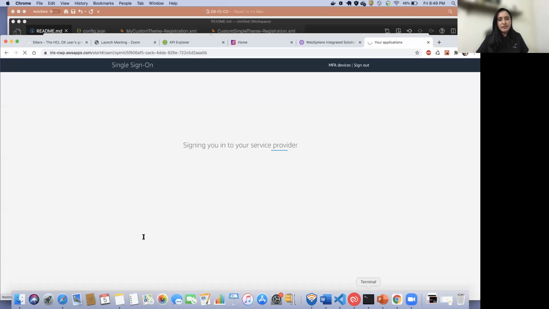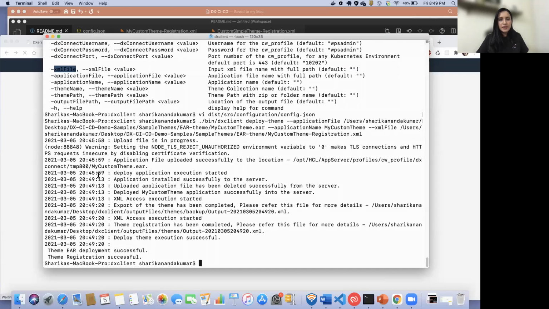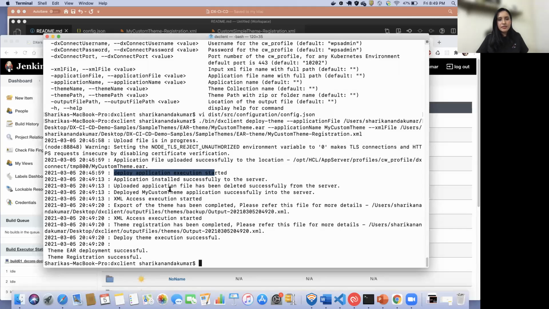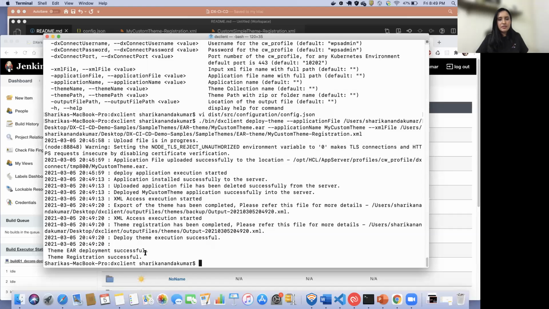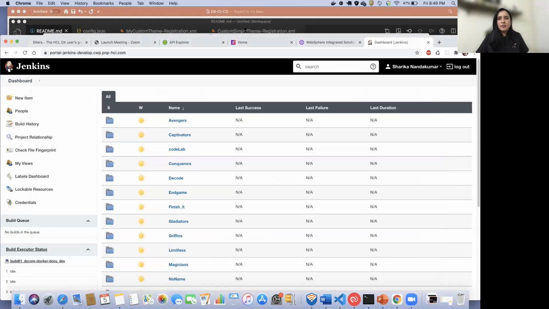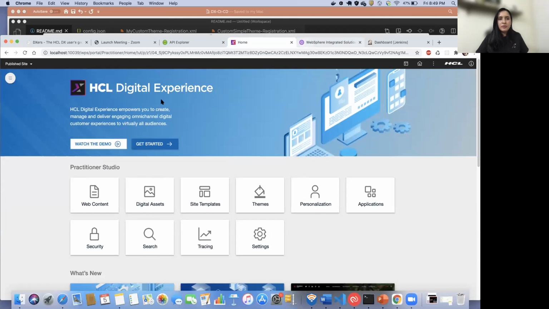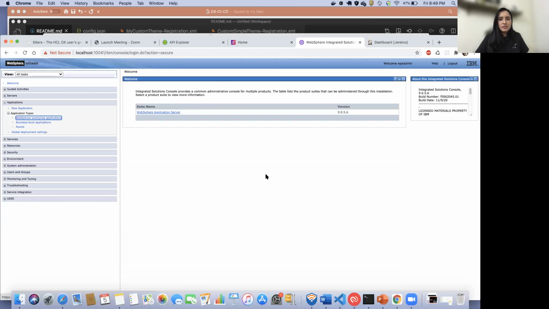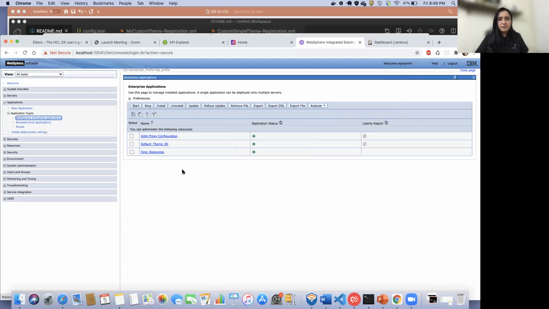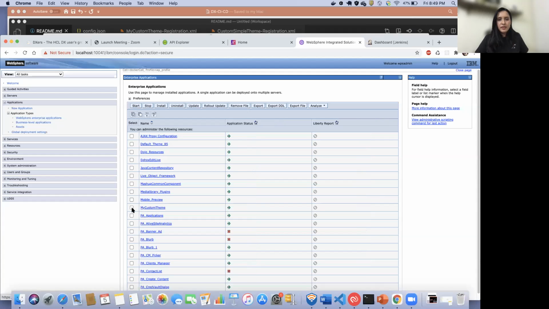So we'll keep checking. Yeah, so this is successful. As you see, we get the log messages that the application is installed, it is uploaded, the XML execution started, and the theme execution is successful, and even the registration is successful. So now that is done, so we'll just go ahead and see here also if this is able to get that custom theme started. There it is already started.